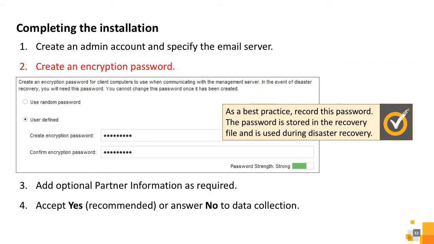Similar to the default configuration, you need to perform the steps in the slide to complete the installation. Create an administrator account and specify the email server. Create an encryption password. For the default configuration, the encryption password is created automatically and must be recorded. In a custom configuration, the encryption password is specified by the administrator. Add optional partner information as required. Specify whether data collection should be enabled.